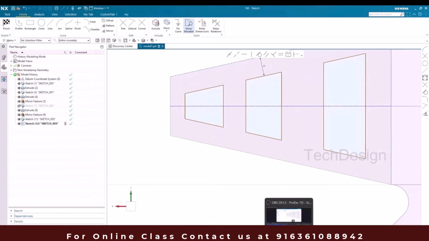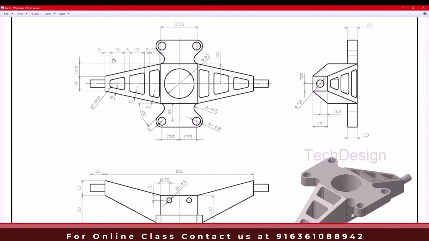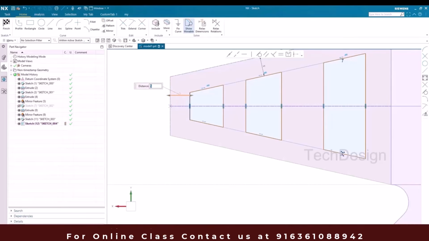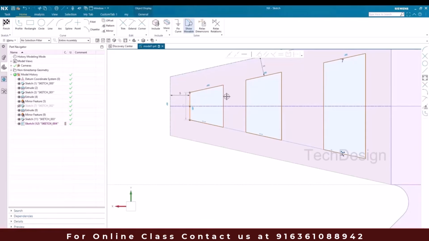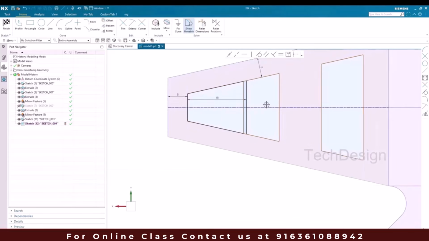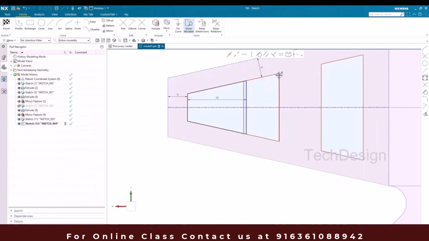Okay, so once this is done, if you see the drawing, there is a 5 mm distance everywhere, and this is 15 mm, 15 mm, and this is 10 mm. So we'll just provide that. So whatever the distance from here to here, it is going to be 5 mm, and whatever the distance from here to here, it is going to be 15 mm.